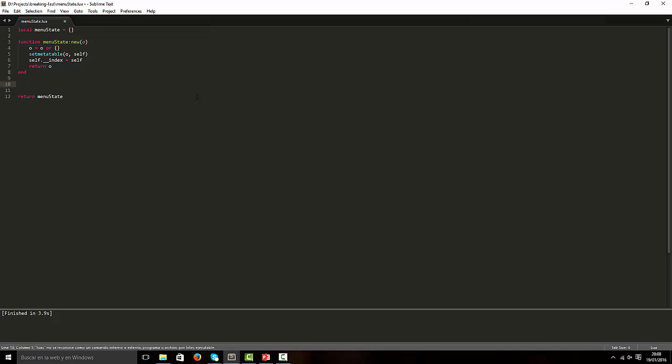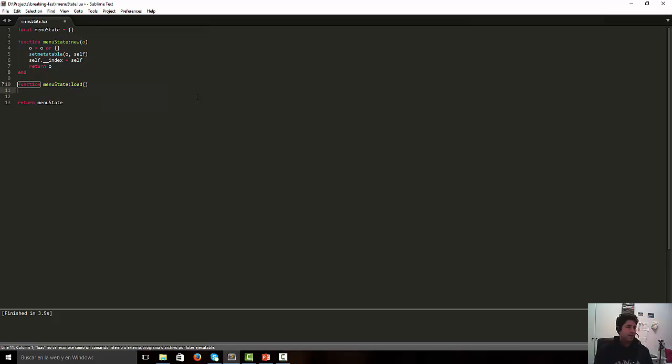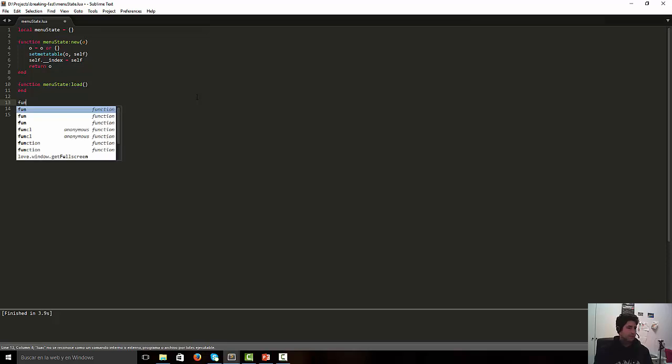So this abstract class, as we were mentioning, will essentially contain the basic methods that all states can respond to. First of all, it will have a load method, where all the elements of that current screen will be loaded, and so on with the rest.